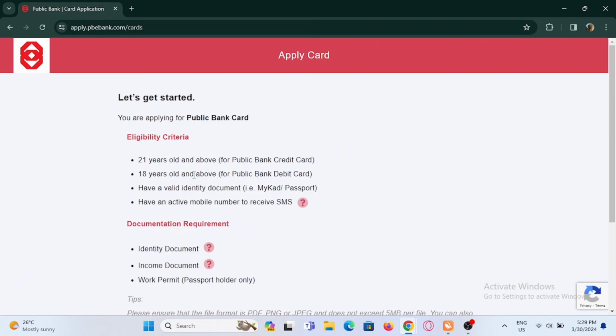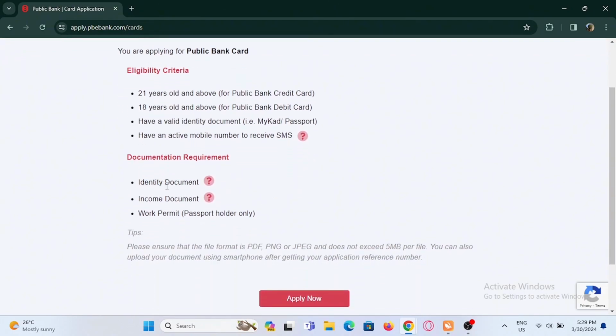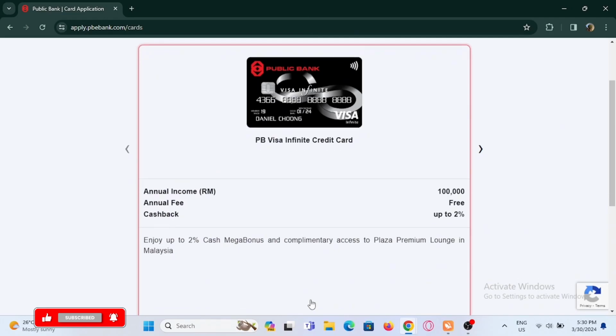If you want a credit card, you must be 21 and above. If you want your self-debit card, you have to be 18 and above, and you will need a valid identity document of MyKad or passport and an active mobile number to receive SMS. Ensure that you have the identity document, income document, and work permit. Once you ensure that you have all of the eligibility criteria and the documents, select Apply Now.